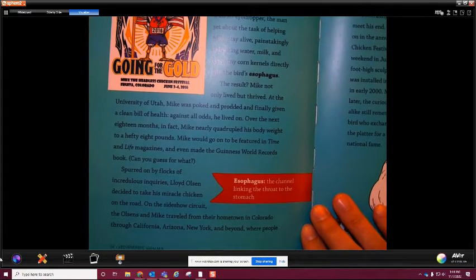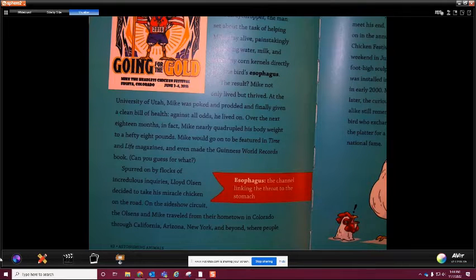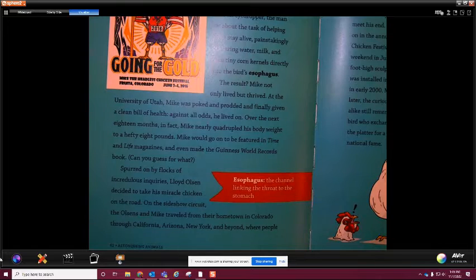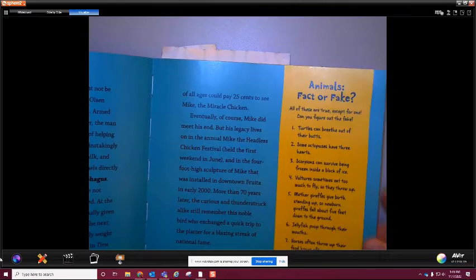Spurred on by the flocks of incredulous inquiries, Lloyd Olson decided to take his miracle chicken on the road. On the sideshow circuit, the Olsons and Mike traveled from their hometown in Colorado through California, Arizona, New York, and beyond, where people of all ages could pay 25 cents to see Mike the Miracle Chicken.